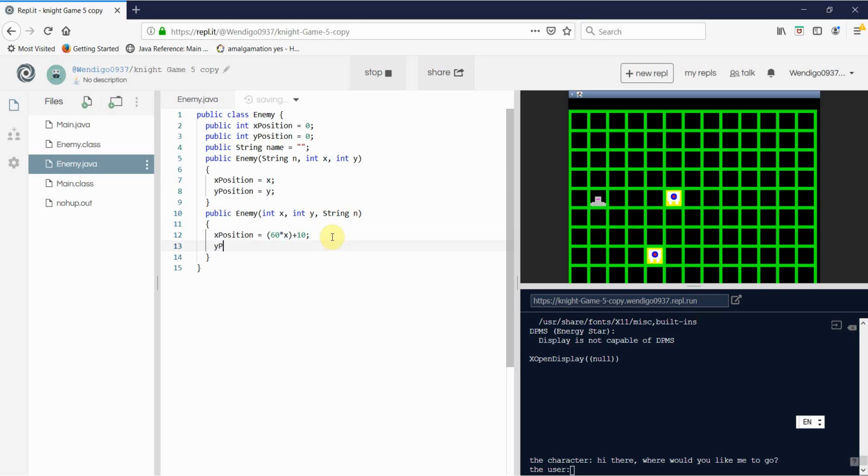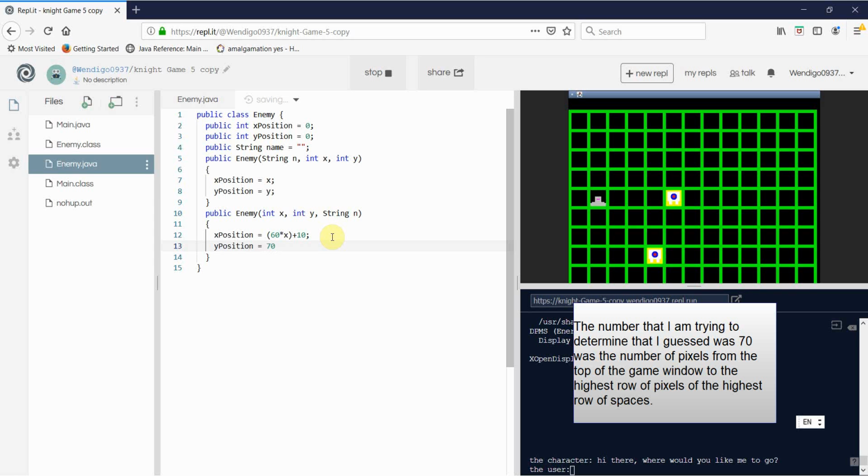So we can do the same thing for the y position. y position equals, I think it's 70 plus 60 times y, semicolon, and then name equals n. And I'm also just going to modify this one to set name to n. And I just realized one thing.